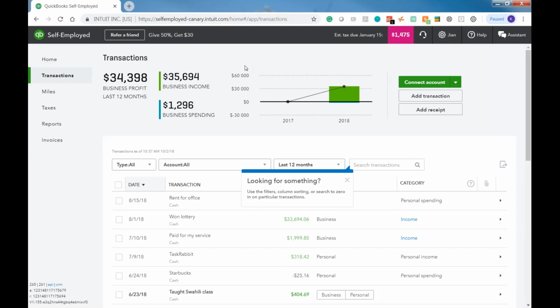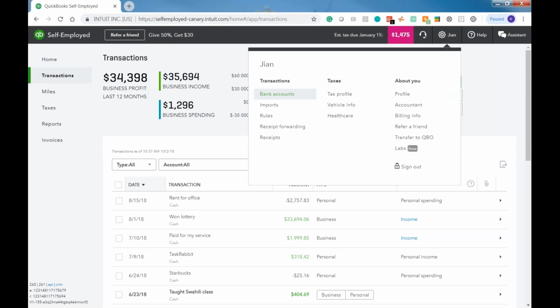So from the transactions page, you'll categorize all of your business transactions, and you can also get your personal transactions out of the way if you have a shared business and personal account. I'll show you first how to connect your bank. You can connect it through this Connect Account button here, or as I showed earlier, through the gear icon and then Bank Accounts.